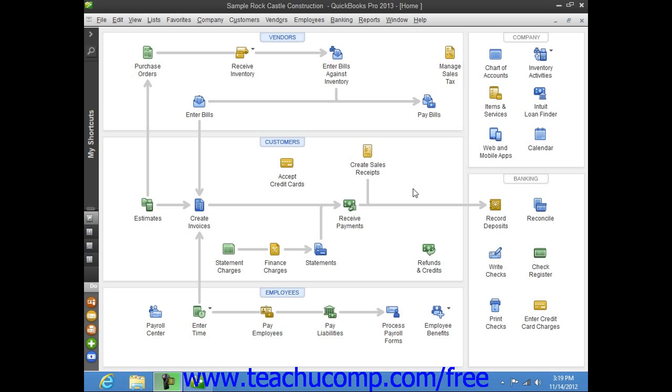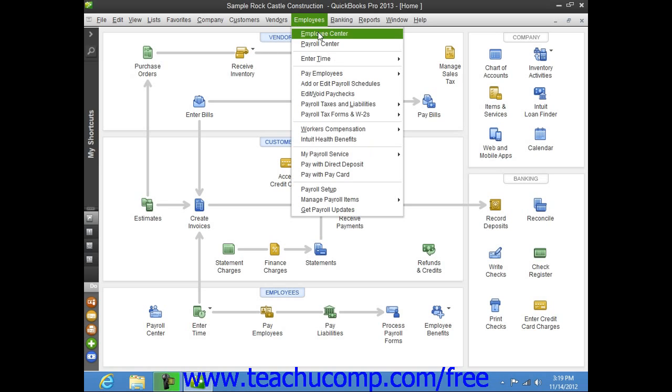If you are using QuickBooks to handle payroll and indicated that you have employees during the Easy Step interview, you can later set up payroll for your company file and then enter employees into the Employees tab in the Employee Center. The Employee Center allows you to handle all transactions that involve your employees and payroll. You can open the Employee Center by selecting Employees and then choosing the Employee Center command.